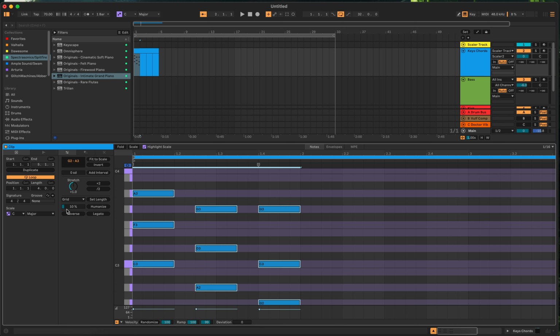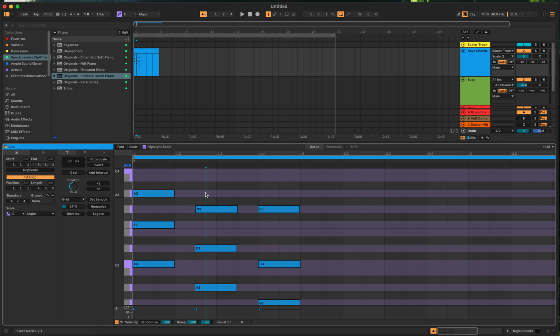There's a new feature with the humanize that allows you to adjust them. You can see them moving as I'm moving this. See them moving? So you could set the humanization where you want it. As long as they're highlighted, they will move. And then click off and there it is. So that gives you that human feel.